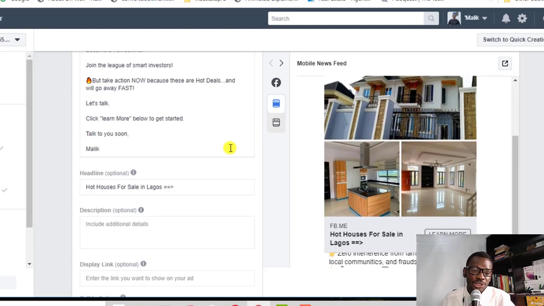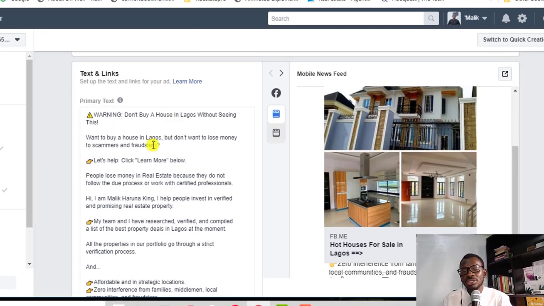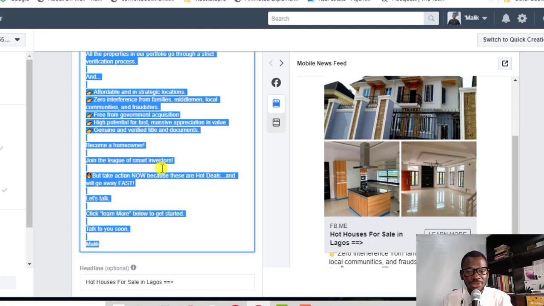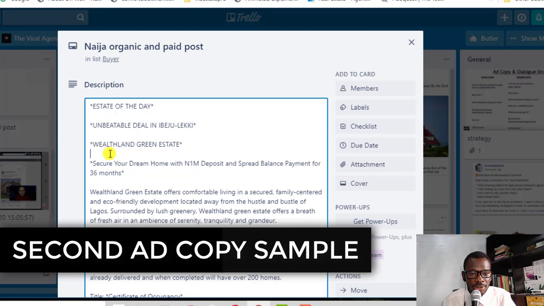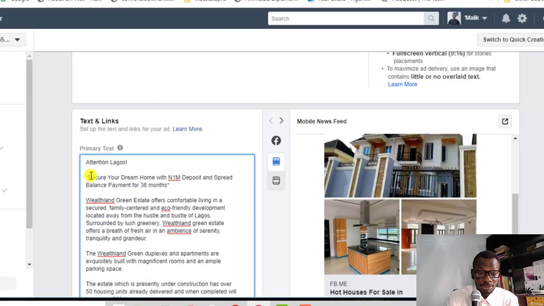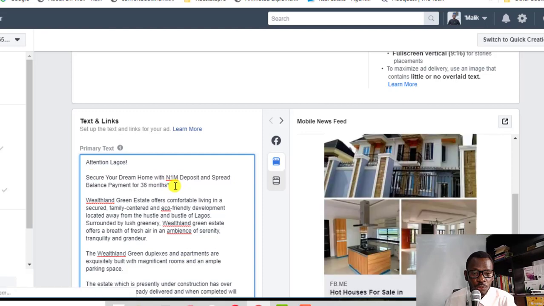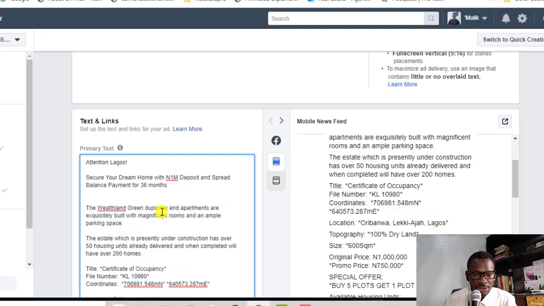There are several variations. There are several ways to do this. In fact, this is just a copy. I could just say hello investors. It's just a sample, right? I could just remove all of this and say hello investors. So let's just say I want to use this copy, and let's just paste this. We just skip all of these and then start: secure your dream home with 1 million naira deposit and spread the balance across 36 months.